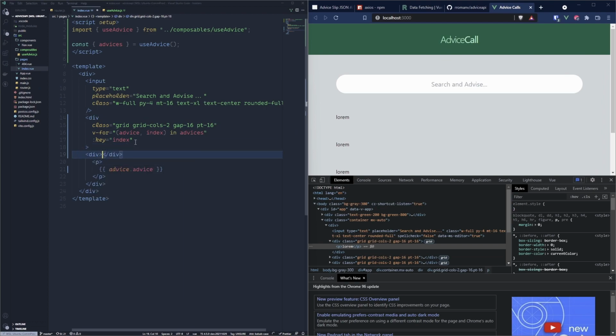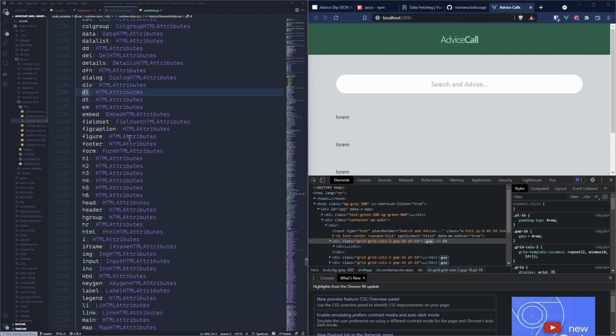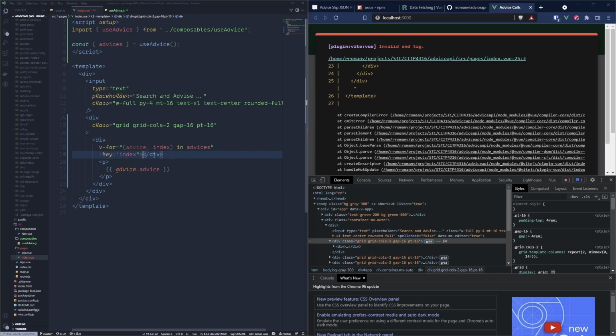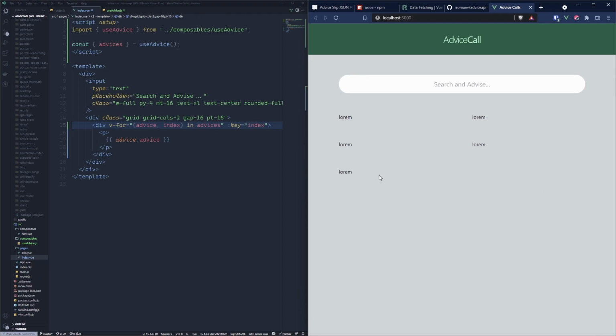I need to have another div here. My paragraph will be inside the div, but my v-for should be here. There you go. Yeah, so this is the one that gets repeated, and it will keep the advice, so that way we have my advice in 2 columns, and it's being read the way they're supposed to. Okay, so we have those.